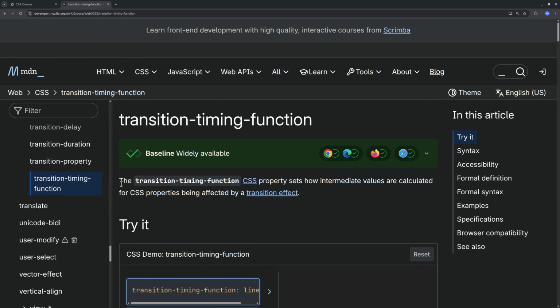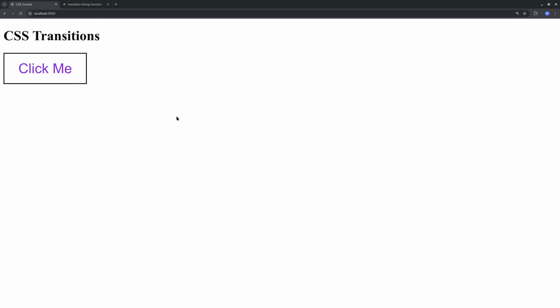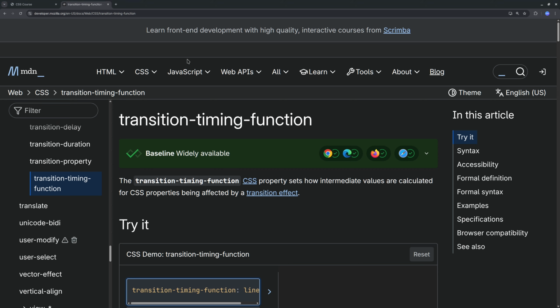So here we have the transition-timing-function CSS property, which sets how intermediate values are calculated for CSS properties being affected by a transition effect. So what do I mean by that? For example, our button here is just transitioning the color. But now if we want to change the behavior of the transition, like, should it start fast and then gradually decrease its speed, or should it start slow and gradually increase its speed, or should it follow some different pattern altogether, we can control that by using the transition timing functions.